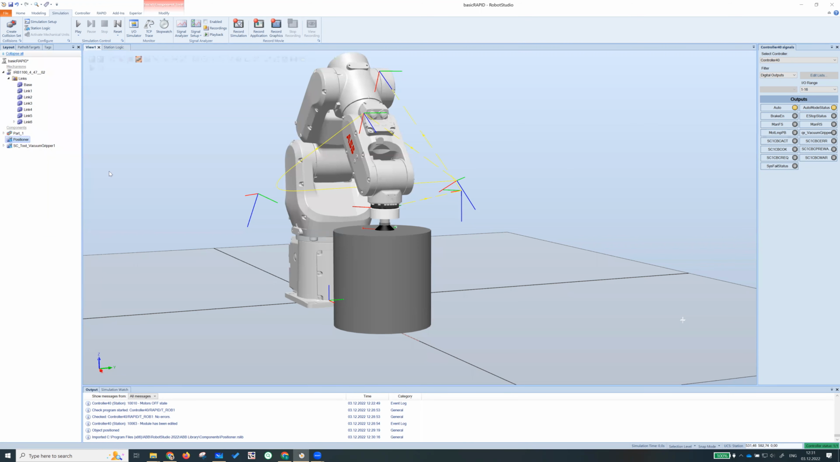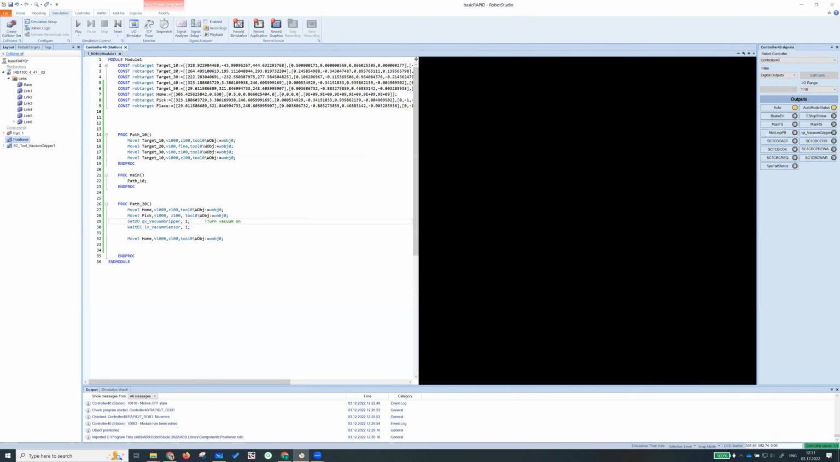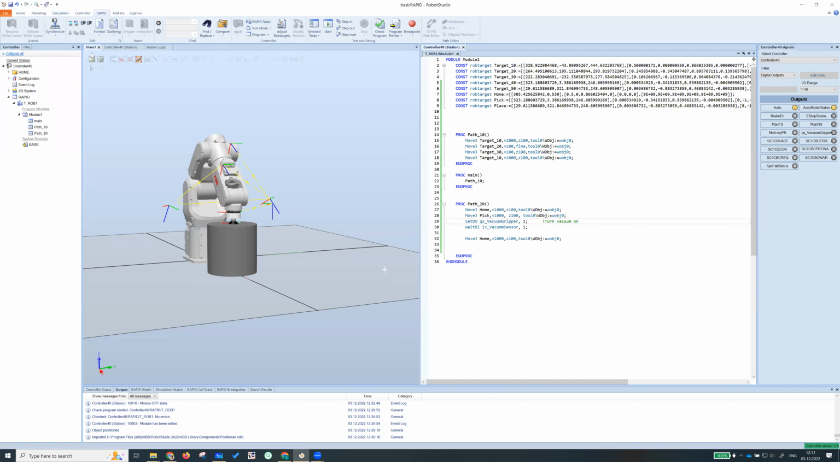Okay. We're gonna use it soon. First, we need to run the program. Okay. Before we run the program, we need to call path 20 instead of 10, right? And we don't need to delete path 10. We put it as a comment by using the exclamation sign. Okay, we apply and play.